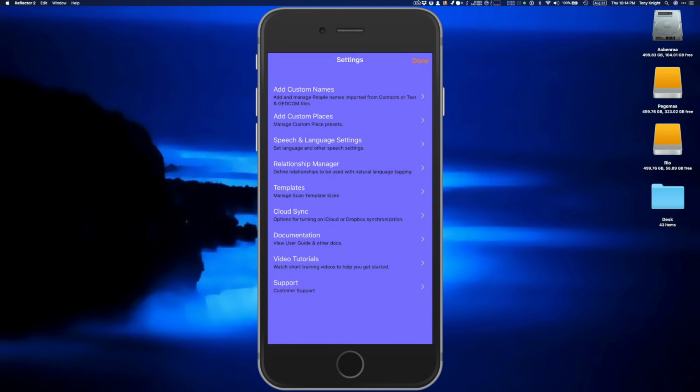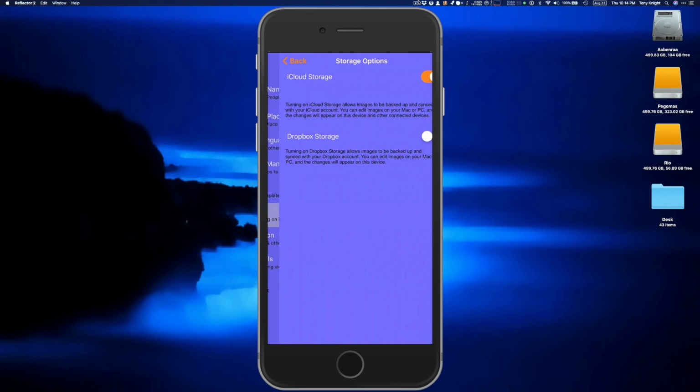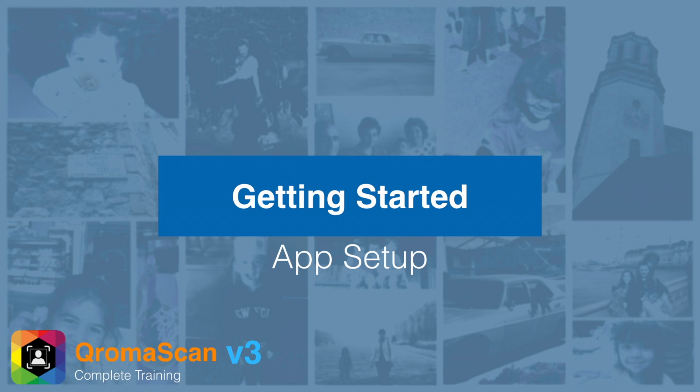Next, we're going to tap on Cloud Sync and confirm that iCloud is enabled. You can switch it off here or turn off Dropbox syncing. Only one Cloud Sync service can be turned on at a time. Well, that's the basic setup. In the next section, we're going to talk about the Relationship Manager.